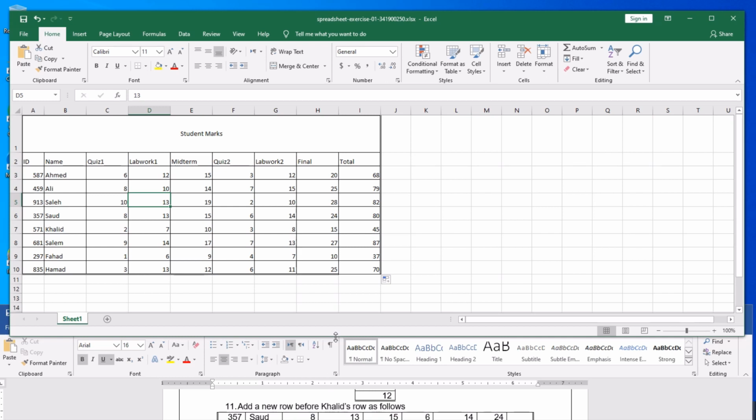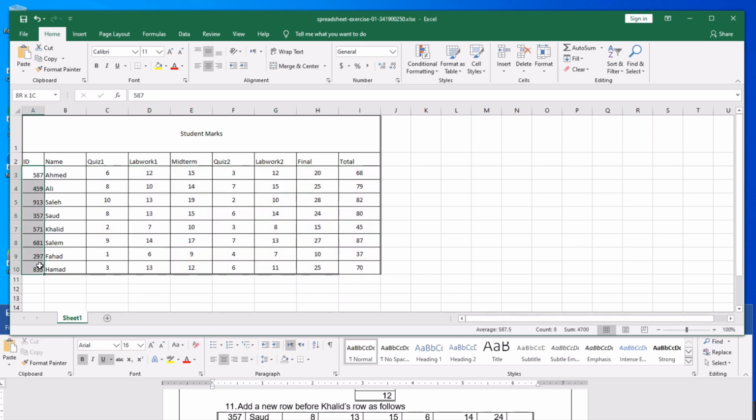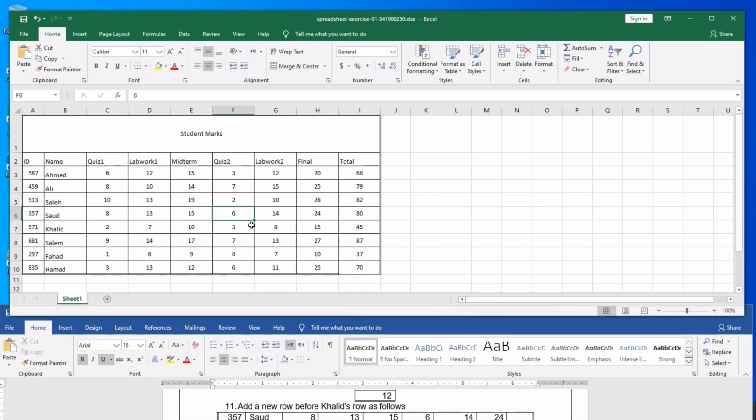Now it asks me to center all the numbers, so I will select. I will start from here, from 6. I will drag and select all the numbers, then I can click this one. This is the center align, and this is the vertical align, so they are vertically aligned. And again I will select these numbers and do the same thing, because it asked me to center all the numbers. So now all the numbers are centered. Okay, let us continue.